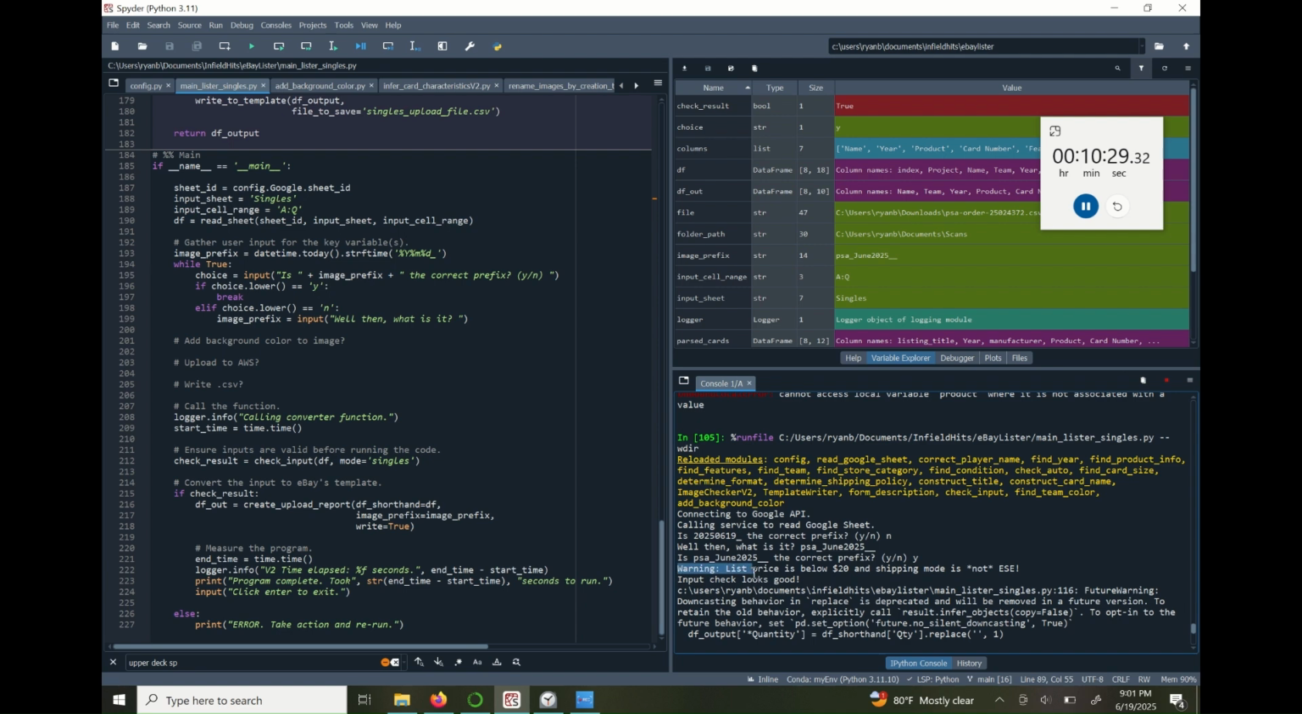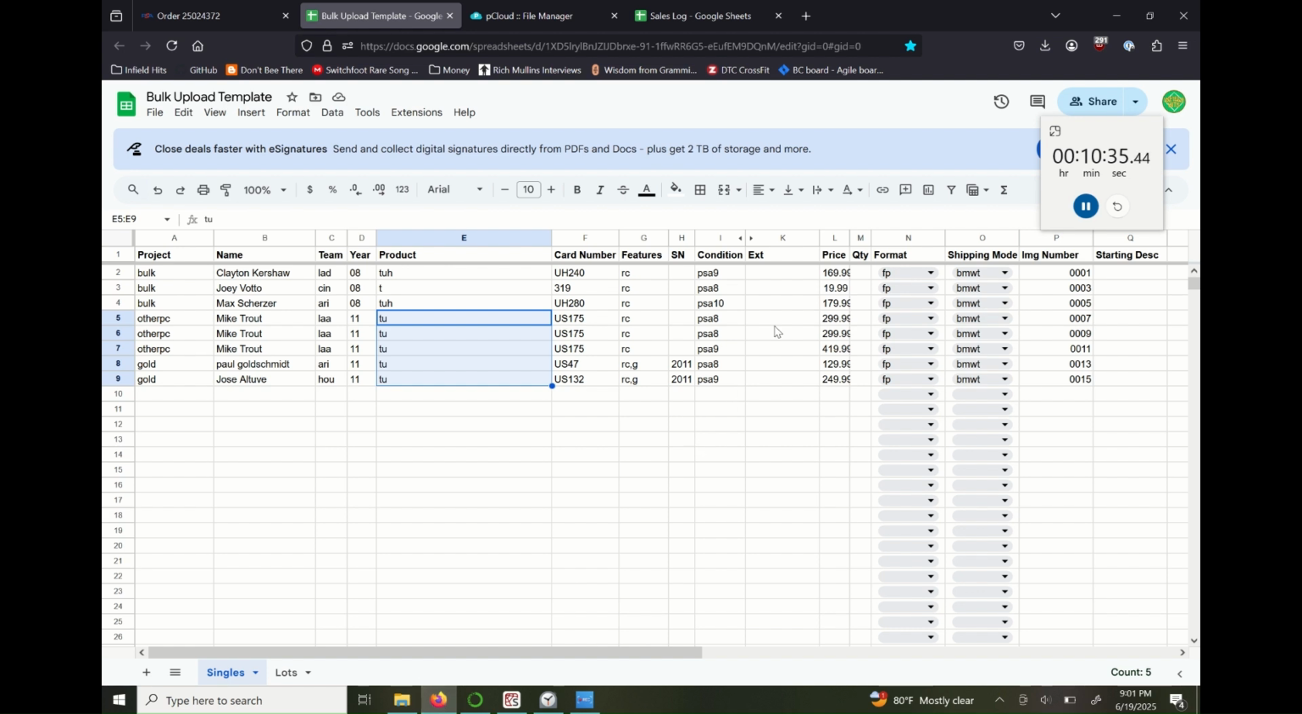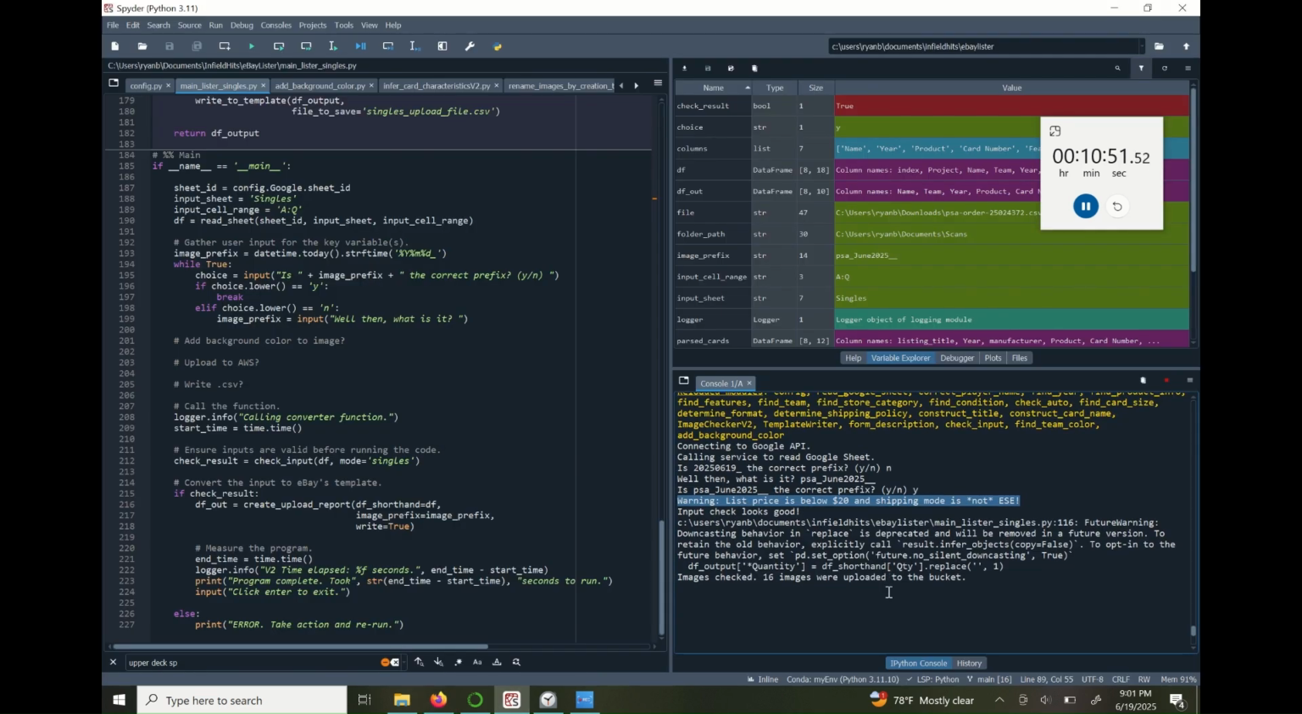You can see this little warning. List price is below $20 and shipping mode is not ESE. That's because most of these things under $20 I want to ship with eBay standard envelope. But of course this is a slab, which does not meet the requirements, and so I've got to use bubble mailer with tracking, which is what this abbreviation stands for, and this equates to my eBay policy for ground advantage postage.